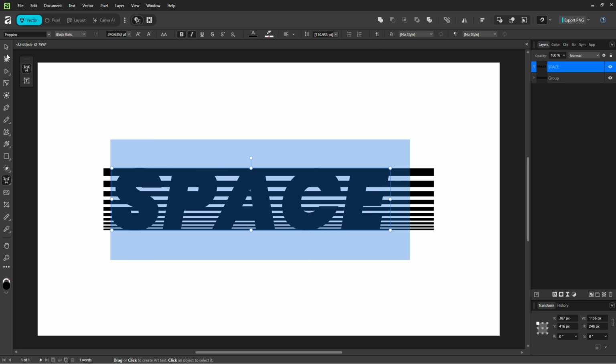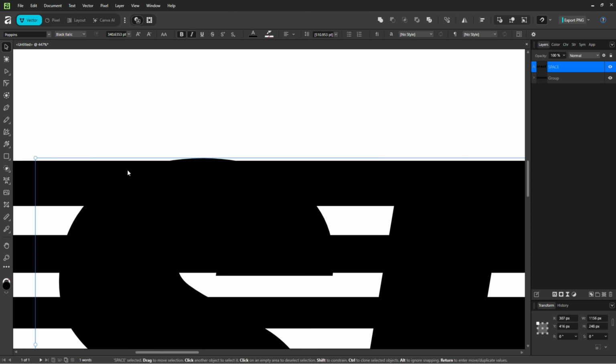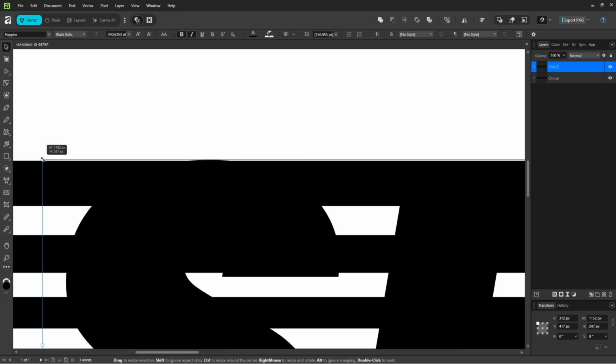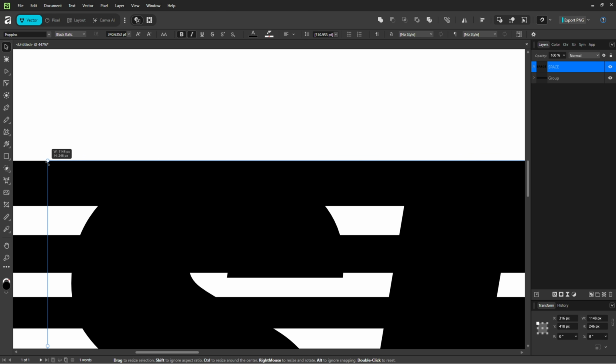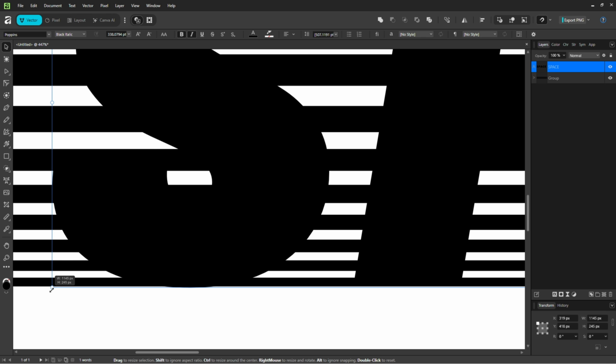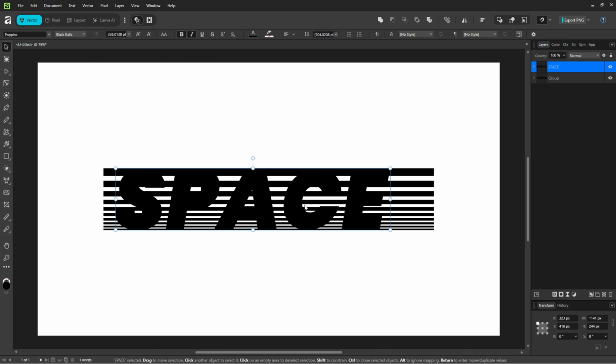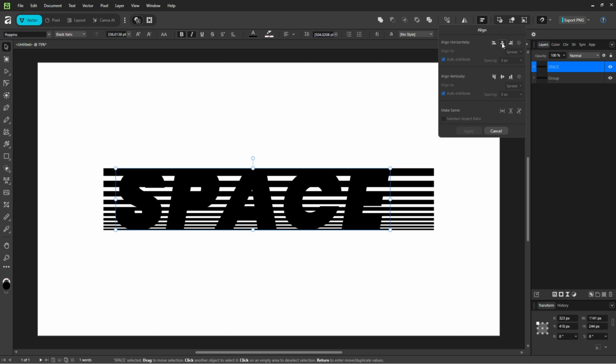I'll switch to the move tool, zoom in, and resize the text so the top edge lines up with the top of the first line, and the bottom edge lines up with the bottom of the last line. Let me zoom out and align everything to the center.